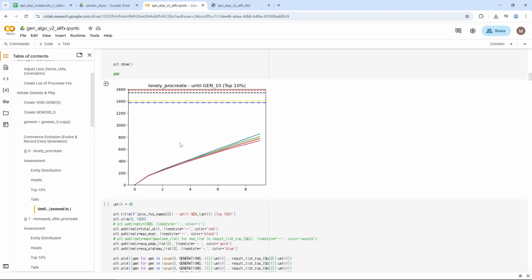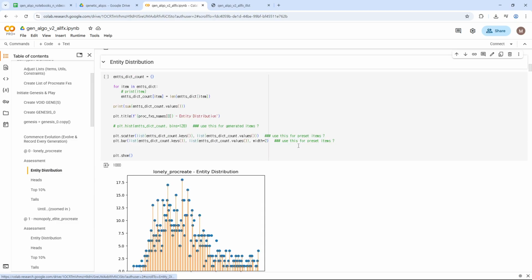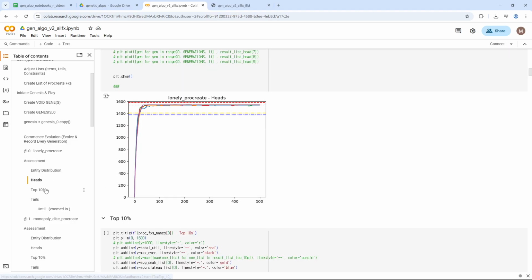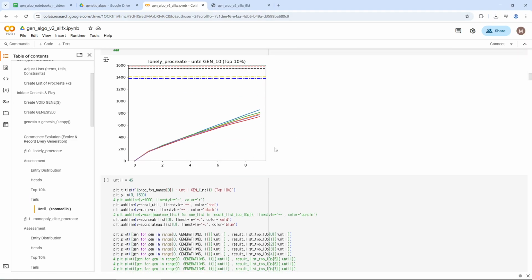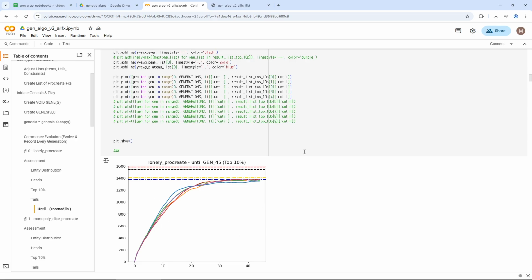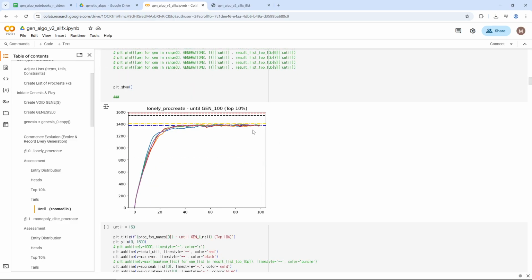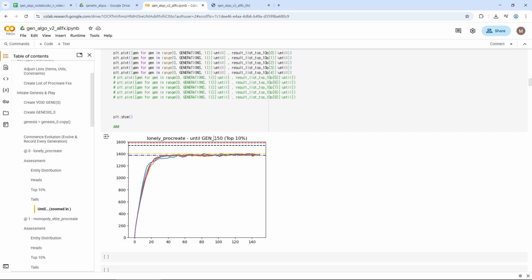So this is when I used Lonely Procreate. This is what happened, and the heads look like this. The top 10% looks like this. Tails look like this. And then when I zoom in until generation 10, it looks like this. Generation 45, it looks like this. Generation 80, it looks like this. Generation 100, about the same as the entire plot. Generation 150, not much difference. But it would make little sense to go through all of this.